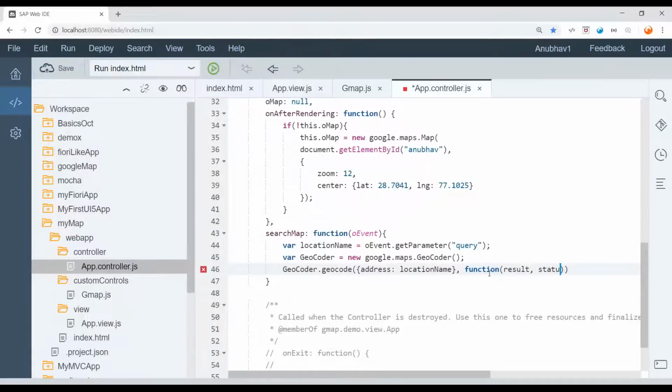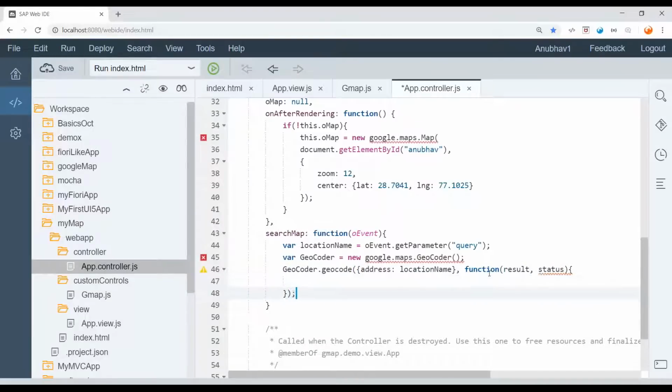and status, whether the search was successful. Sometimes a user may enter some junk value, and there is no location with that name. So you're getting two arguments by default from this function, and this will tell you the status of the search. Is this a valid location? If it is a valid location, what is the result?